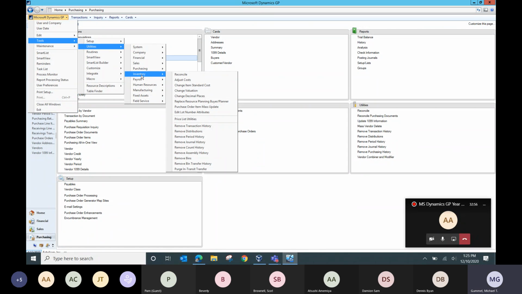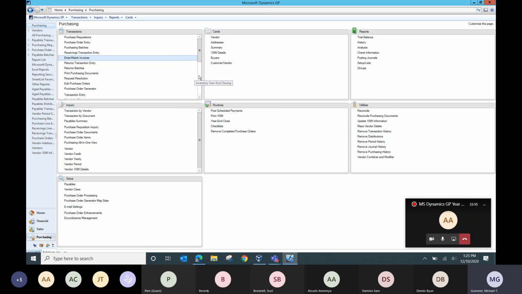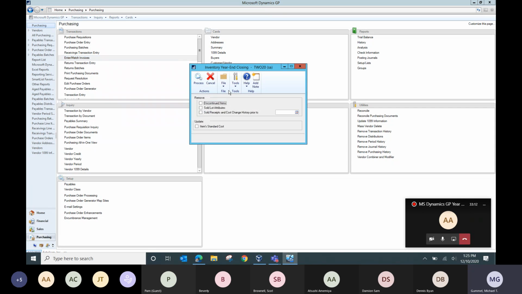All right. And within here, it works better if you choose the routines versus the utilities, because then you can't find what you're looking for. So again, tools, routines, inventory, year-end close. That will then bring up that year-end inventory closing window.